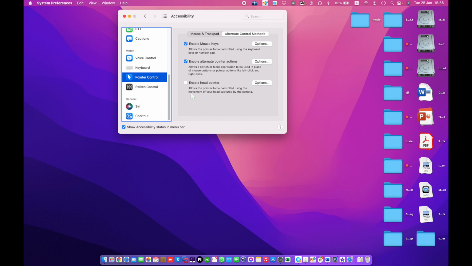Here's the last one, enable head pointer. Move the pointer using the movement of your face or head as detected by the camera that's built into your Mac. When you move your head, the cursor will be moved.